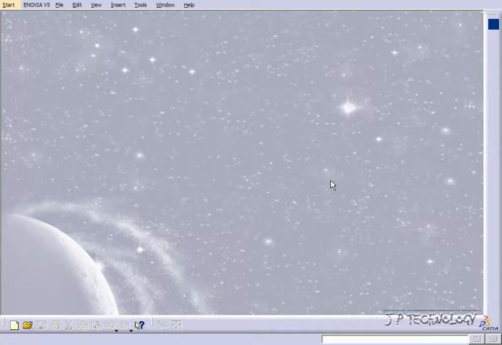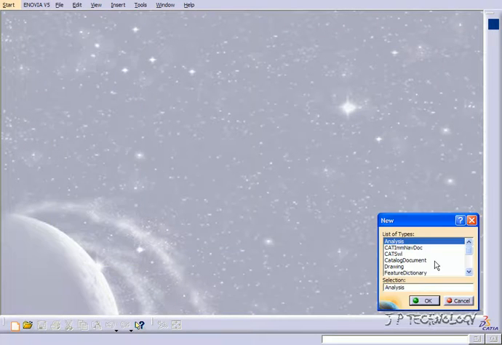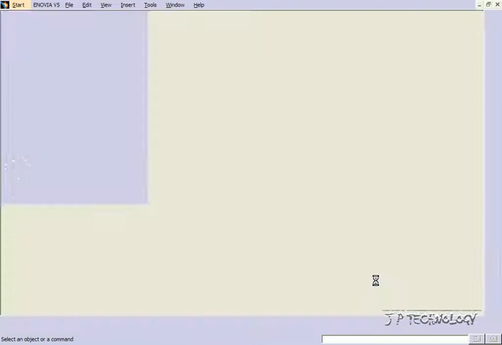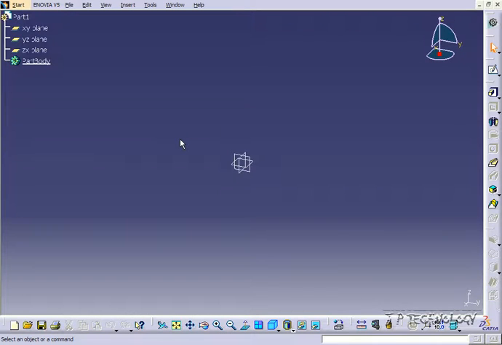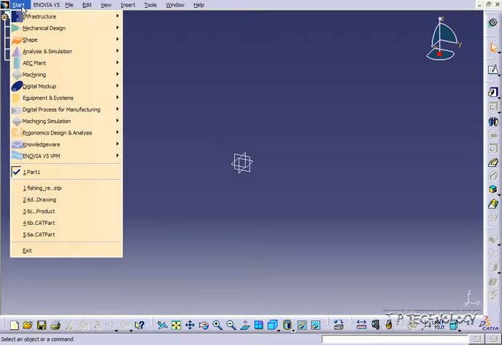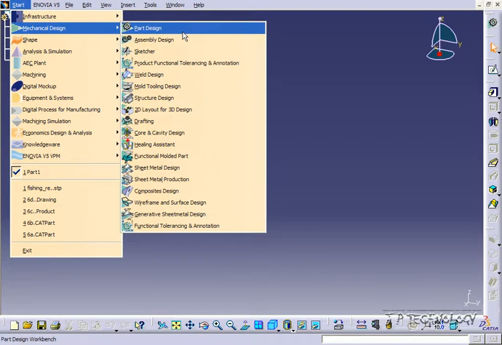This is tutorial number 10, and it is the Sketcher intro in CATIA V5. To start off, let's open up a new file. Let's click File, click New, click Part, click OK. Now, right now, we are in the mechanical workbench. So if you go to Start, Mechanical Design, and we're in the Part Design workbench.